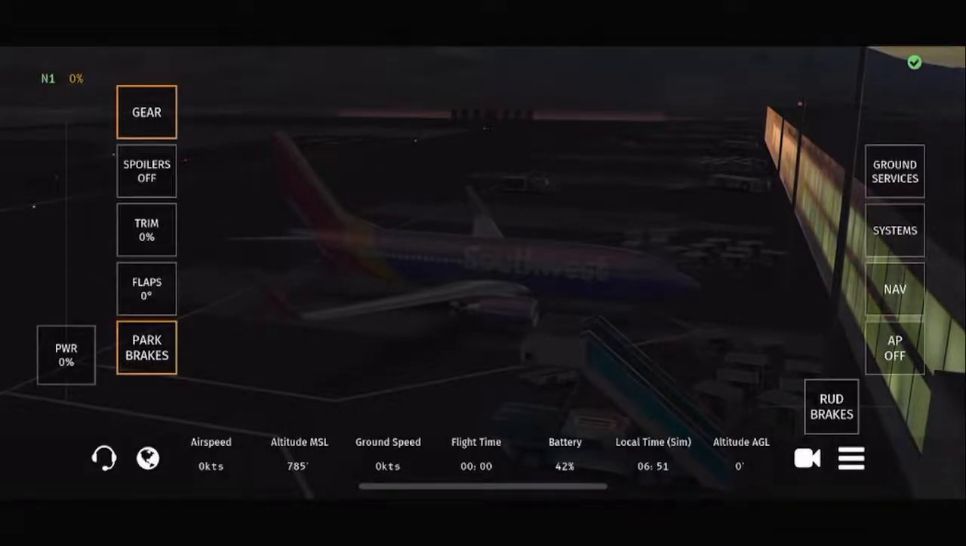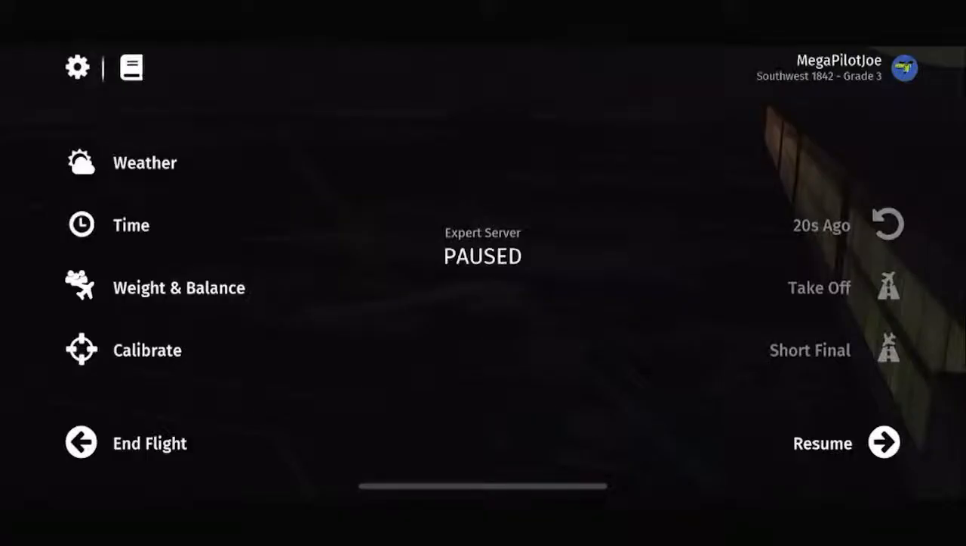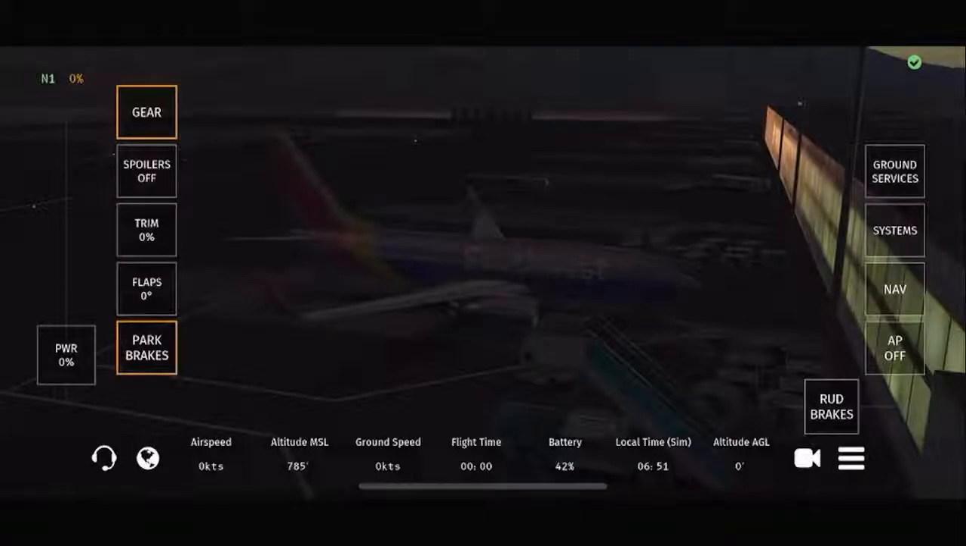So right now it's around 6:50 a.m. in the morning. We're scheduled to leave the gate at 7 a.m. Yeah, that's right. So today we are Southwest Flight 1842 from Burbank, bound for San Francisco in California as well. And then after we reach San Francisco, we will do a quick turnaround and come back here to Burbank. So that is our plan for today.